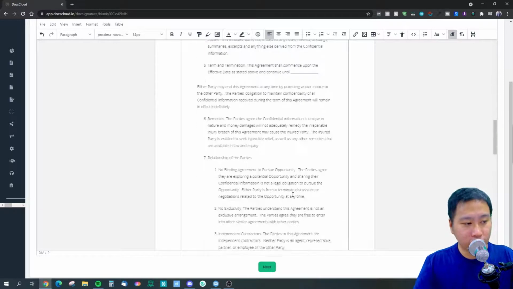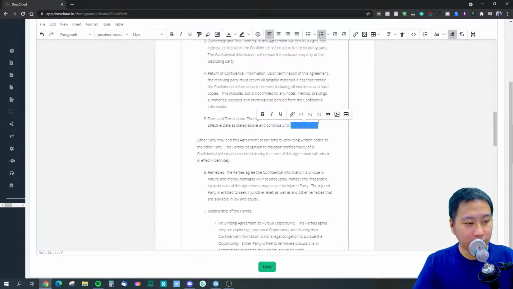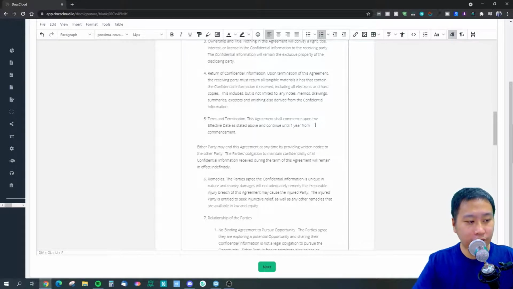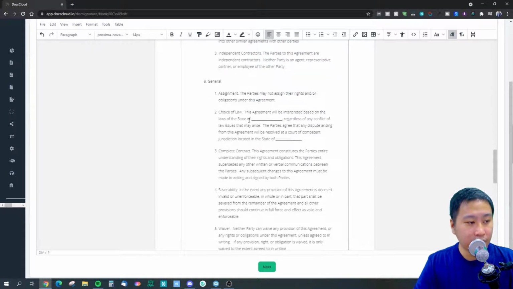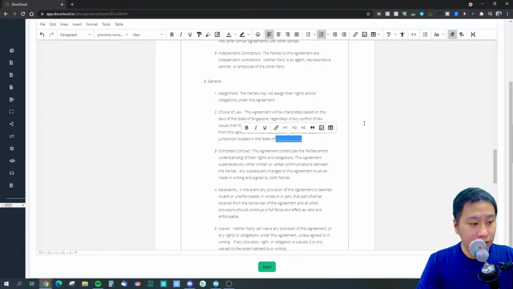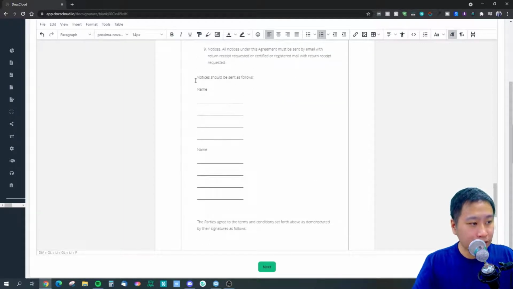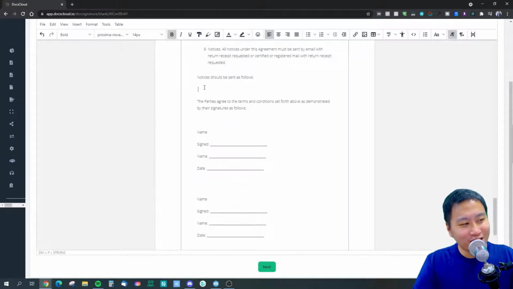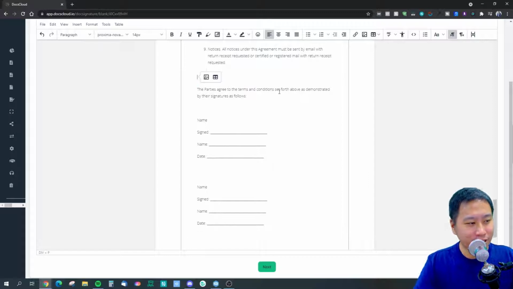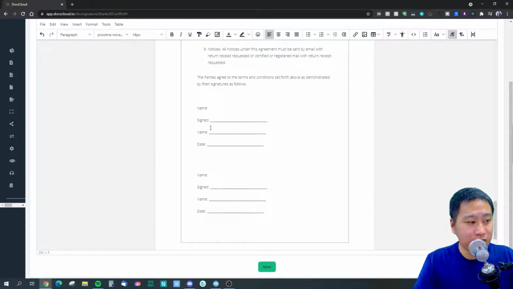Then we can scroll down, and let's say you want this to last for 1 year from commencement. You can put that in as well. So you can actually make changes to this template right here. Then this choice of law, we'll select this as Singapore, and let's say you don't want this. I'm just making the document simpler, so that when we fill it up, it becomes easier for us to see.